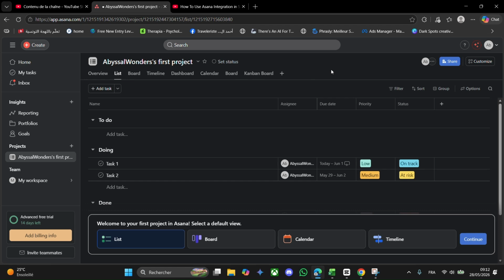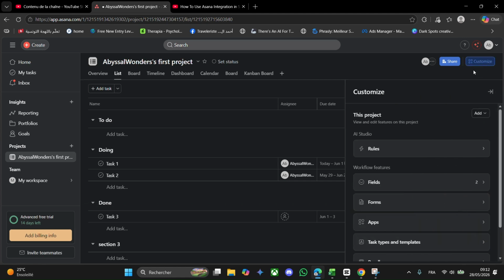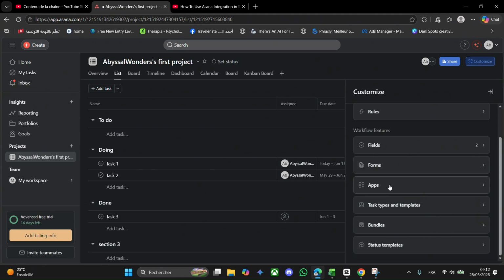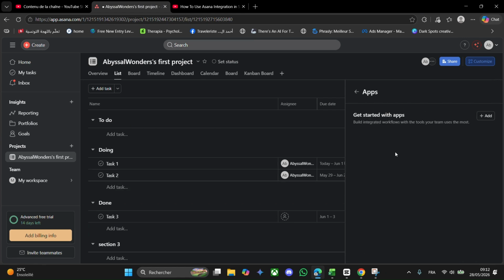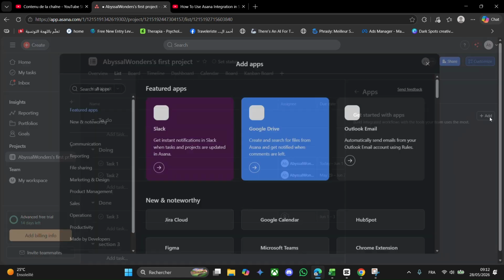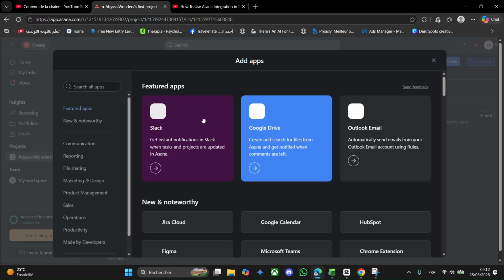Now, open up Asana on your browser, log in to your account, and head over to the left sidebar. Under Projects, select the project, click on Customize, and here we'll find the option Apps. Click on it. Now click on Get started with apps, click on the plus button, and choose Slack here.